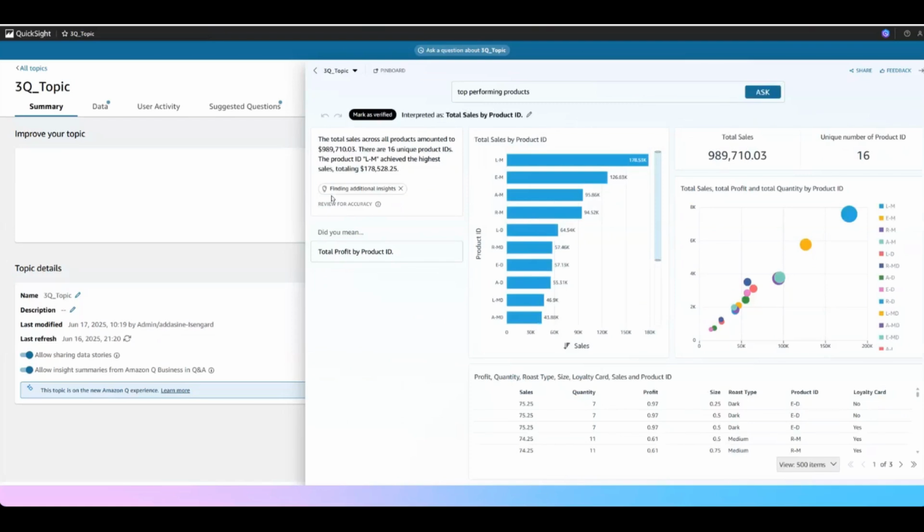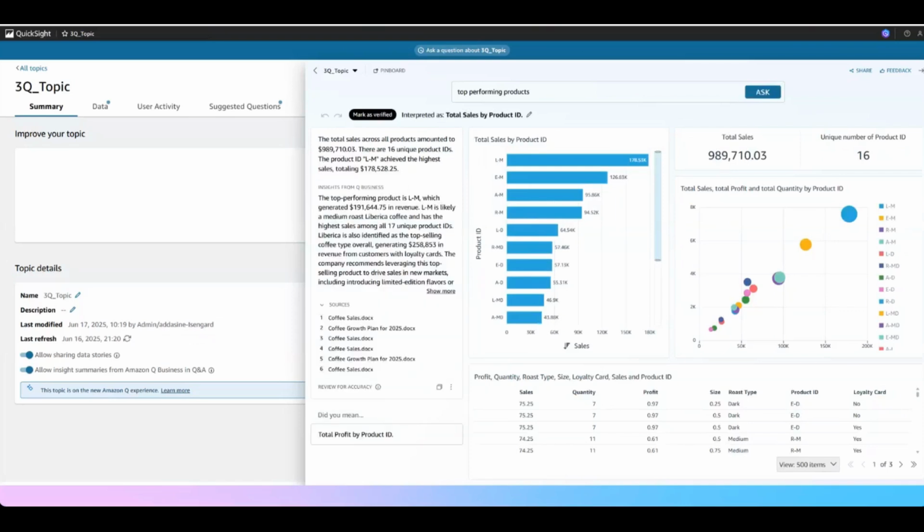Here you can see this new experience finding additional insights, which means it has established the connection and started making those API calls behind the scenes to retrieve the information from the sources. Nice, it's generated. Here you can see insights from Amazon Q Business.